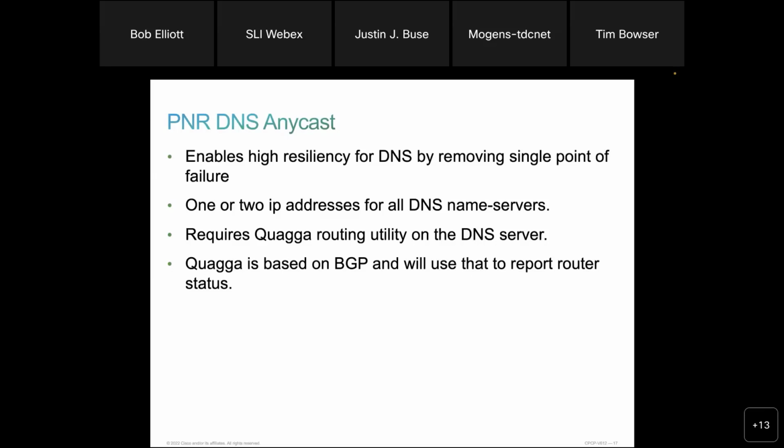So again, DNS Anycast allows clients worldwide to use the same IP addresses for the DNS servers, but when those clients actually send queries to the DNS server, some kind of routing mechanism happens to route them to a DNS server that's very close to them on the network.